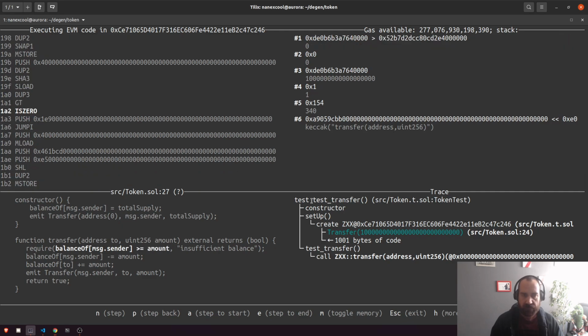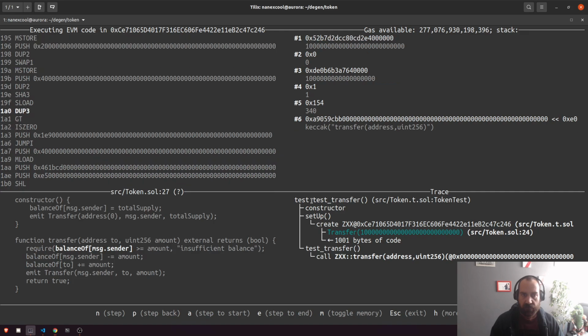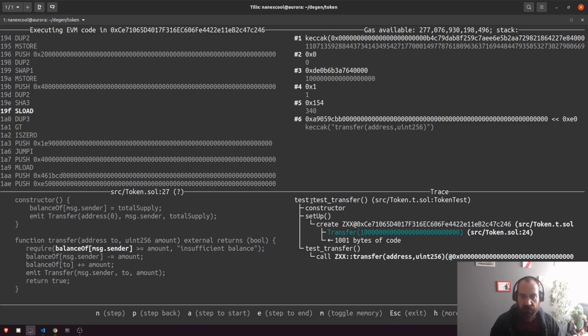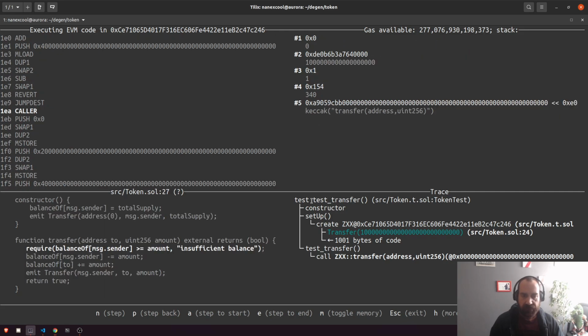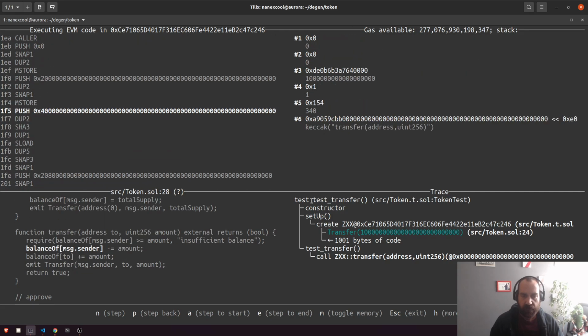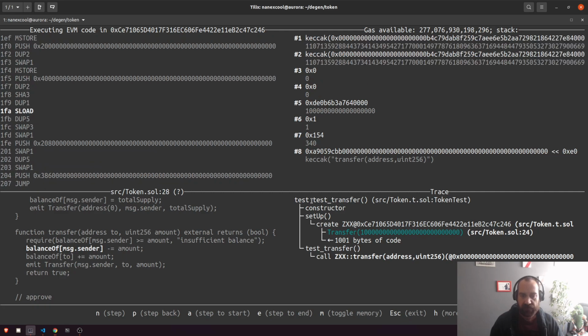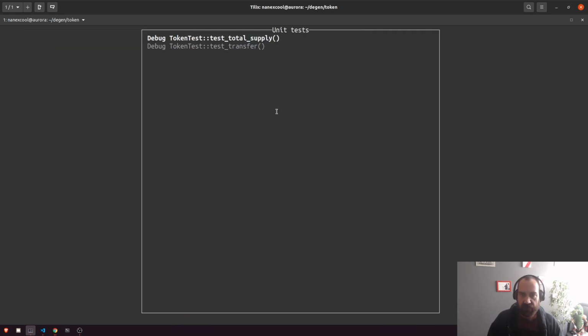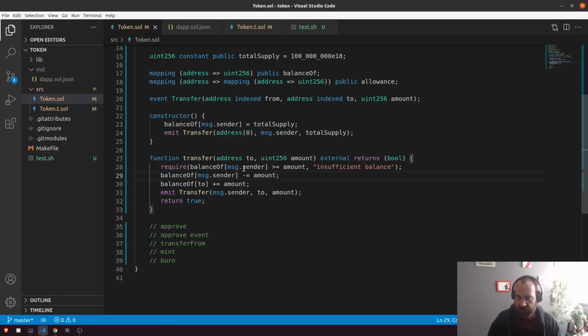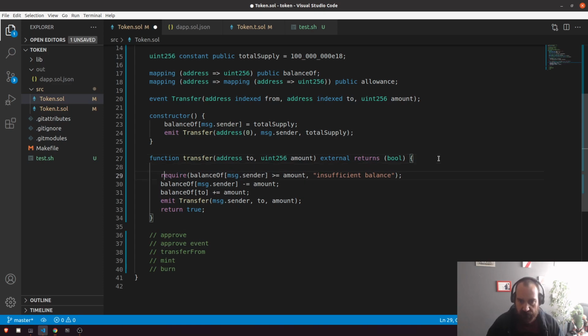Let's see if this is correct. Okay, here it is. We S-load the balance of message sender, and we check if it's greater. And yeah, here it is again, a second S-load for the balance of message sender. So we do not want this, right? That's the first thing that we're gonna fix. And looks like, unless I am actually doing something very wrong, that Sol-C does not optimize this. So, what?